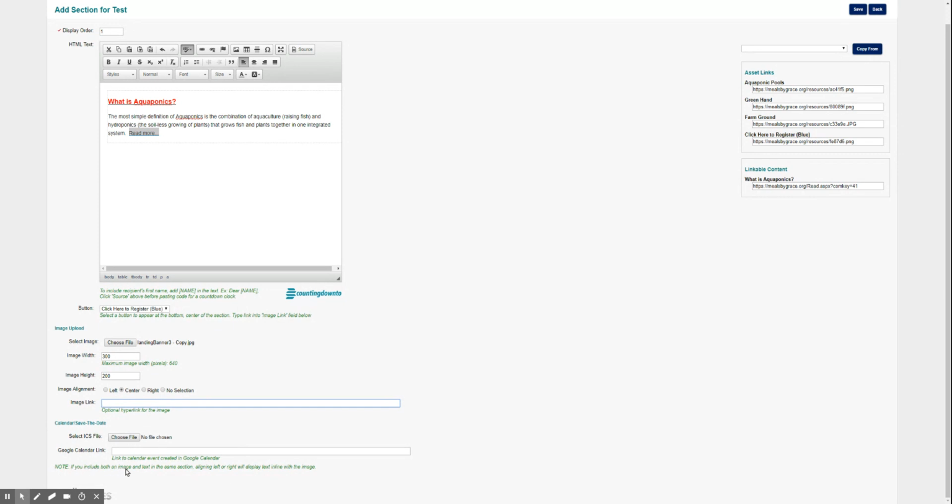There's just a note down here at the bottom. It says, if you include both an image and text in the same section, aligning left or right will display the text in line with the image. That's what I was explaining before. For example, if I chose left here on this image, then it would try to put the image on the left, and the text would appear on the right when we actually display this. So those are some of the options that are available.